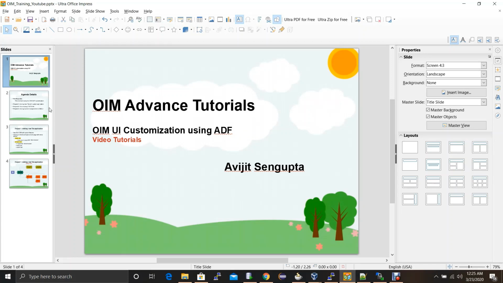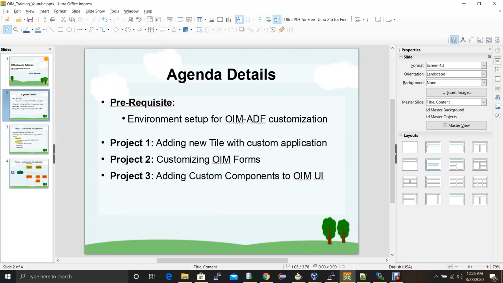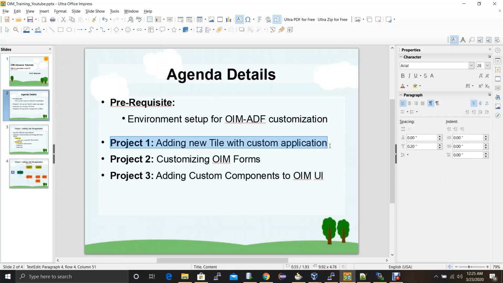This video is a continuation of project 1. In the previous video, we have done the basic UI build, and in this video, I will be creating the backend process of that UI. So let's get started.